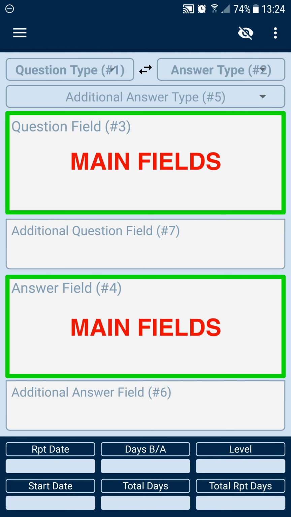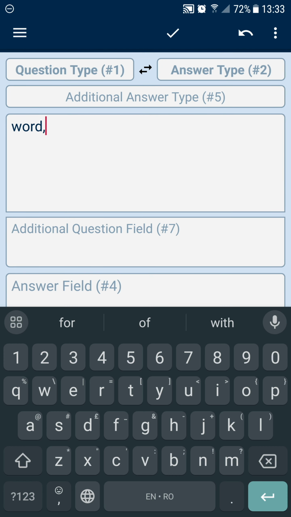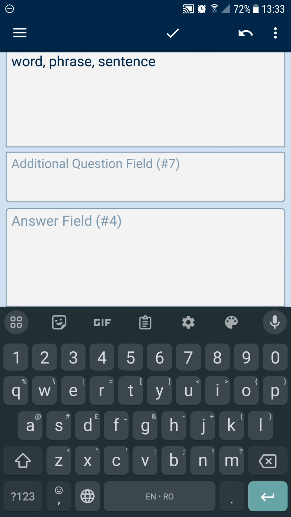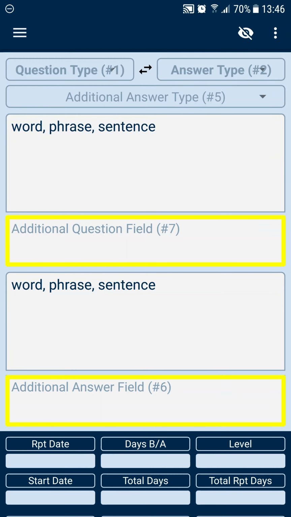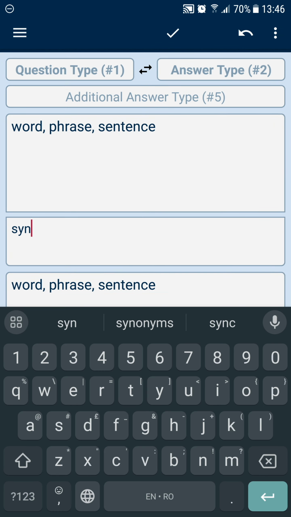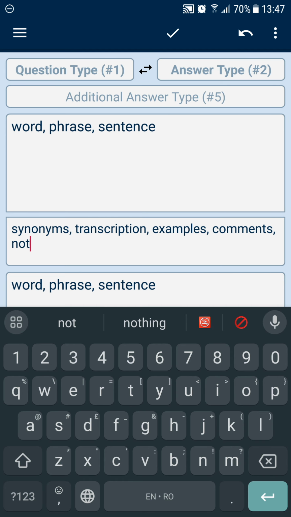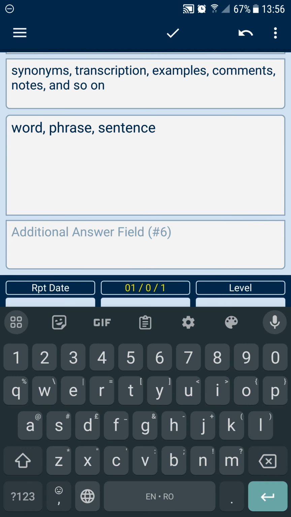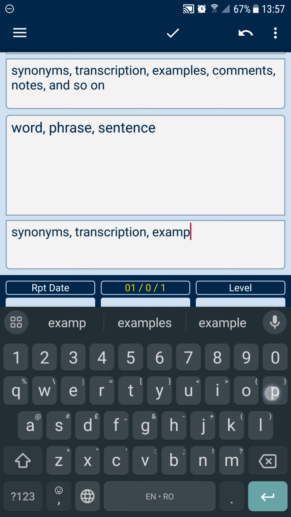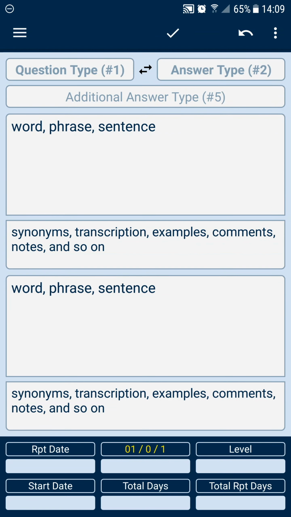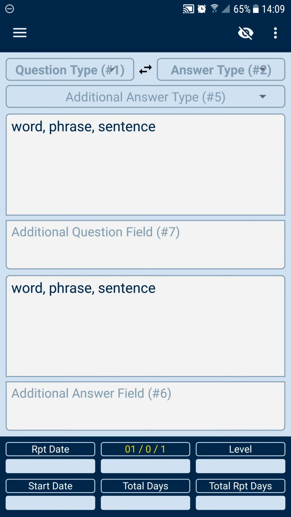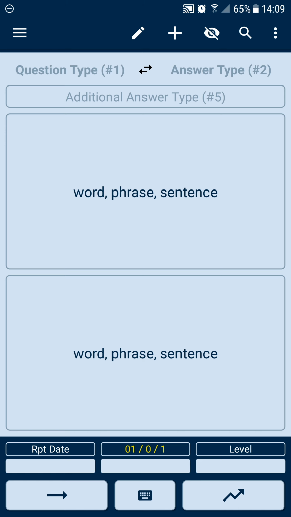Fields number 3 and 4 are the main fields. In these fields, we write words, phrases, sentences which we want to memorize. Fields number 7 and 6 are the additional fields. In these fields, you can add any clarifying information to the main fields, such as synonyms, transcription, examples, comments, notes, and so on. If field number 7 or 6 is left empty, they will be hidden in repeat mode. But in the edit mode, they are always available.